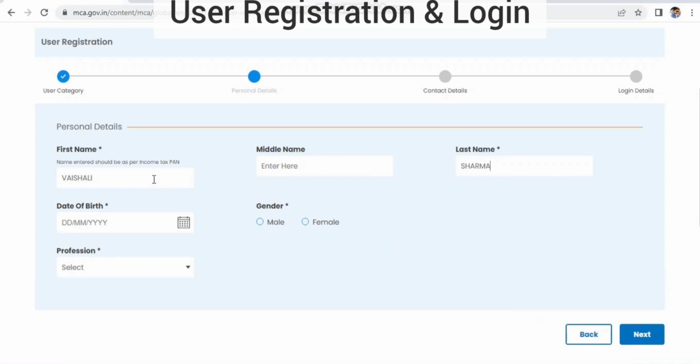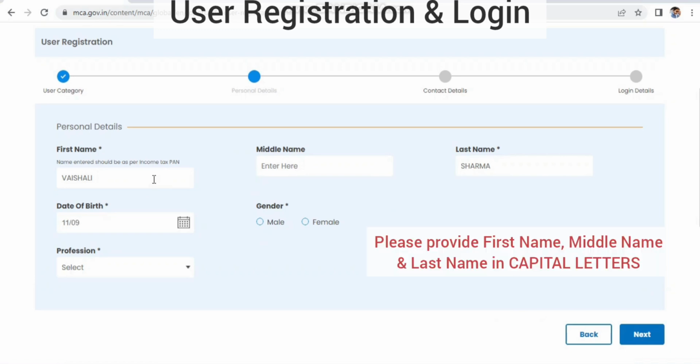On the Personal Details page, please ensure to provide the first name, middle name, and last name in capital letters. Please ensure to provide correct details as per the DIN or PAN database.